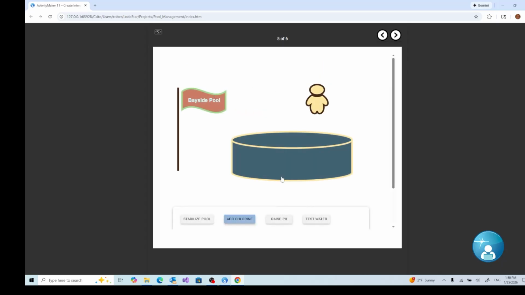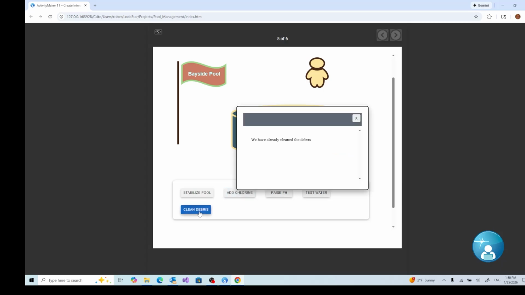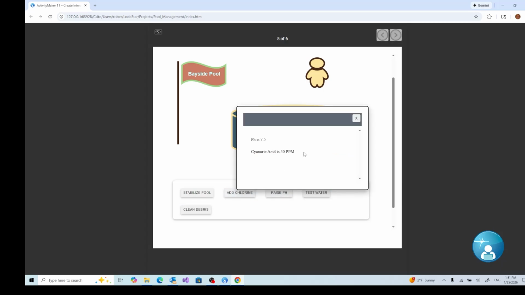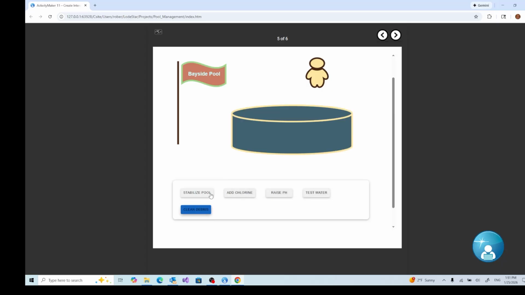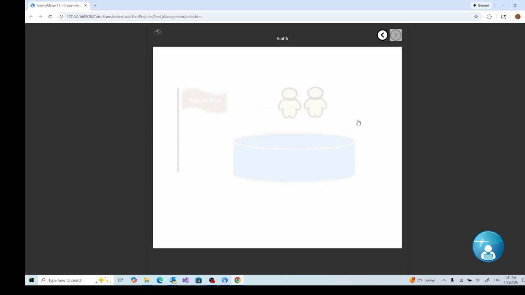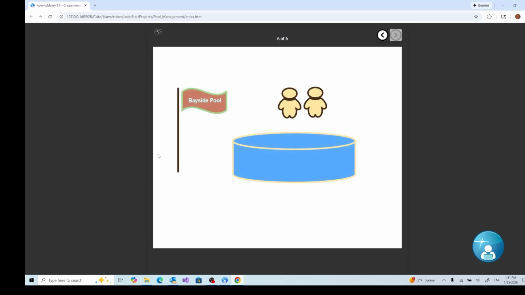So here, if we go ahead and choose this, we've already done that. We can test the water. All right. So we have a pH that's right. We have a cyanuric acid that's right. Our next choice would be to add chlorine. And that allows us to get to the perfect state. A pool that looks inviting, and of course we have people in it and so forth.